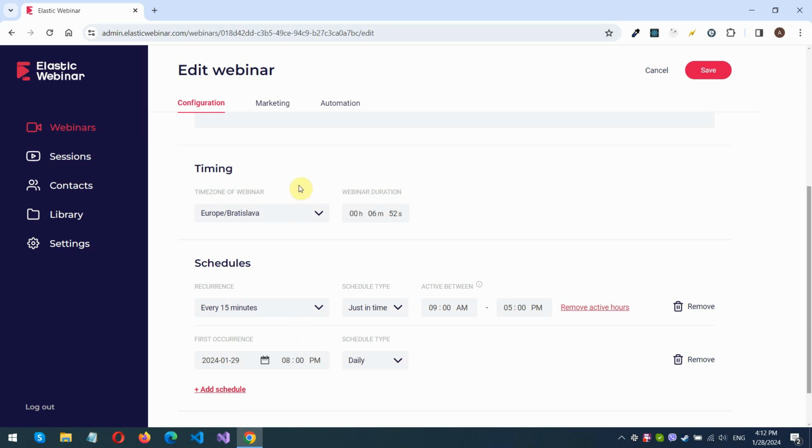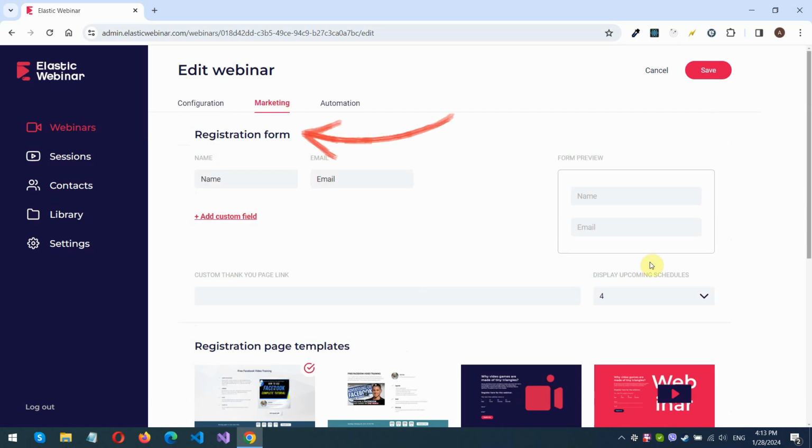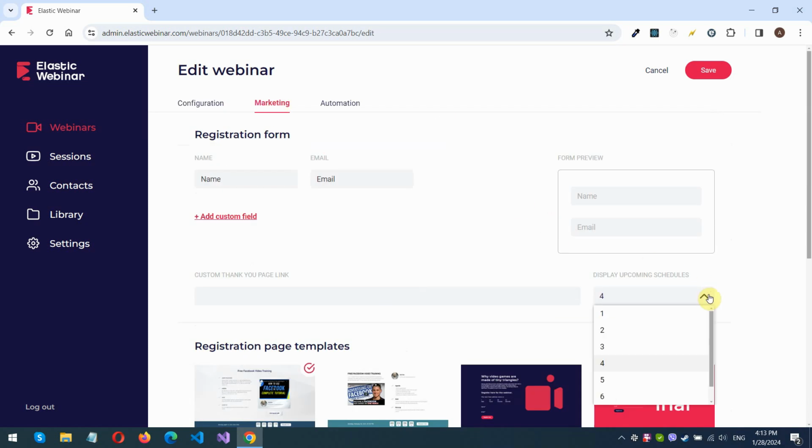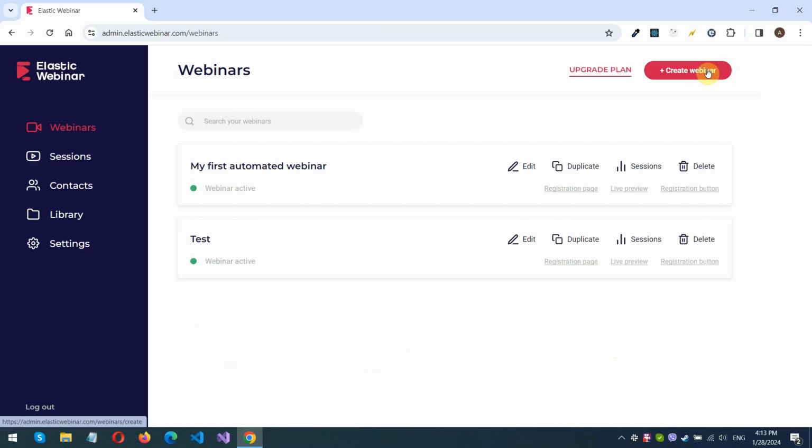However, you might be interested in the number of dates actually displayed to your user in the registration form. This setting is located on the second Marketing tab in the Registration Form section. By default, the Display Upcoming Schedules field is set to show the 3 nearest dates. Change this value, for example, to 4 and save your webinar.